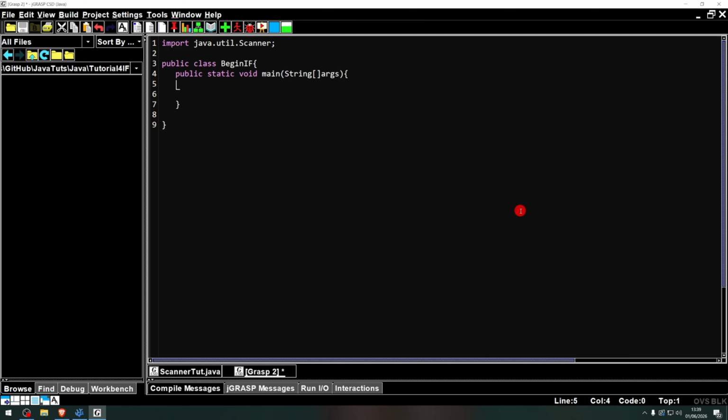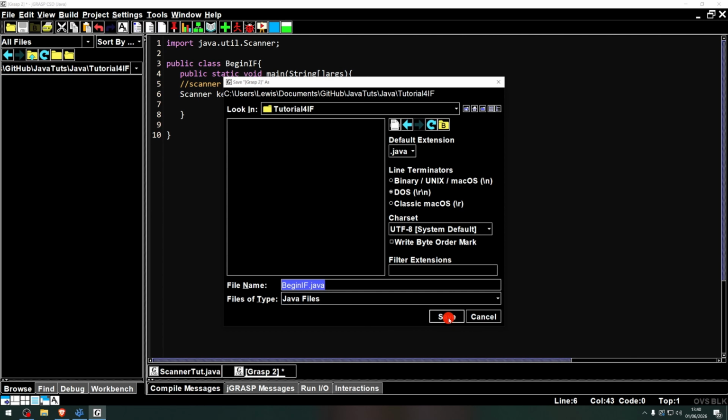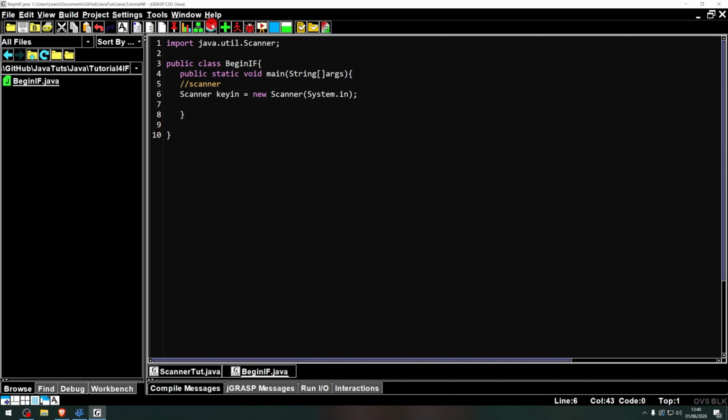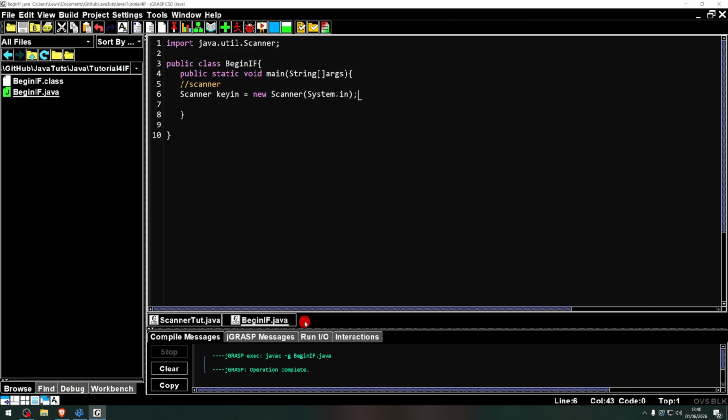Now what we need to do is actually get our scanner inputs. So Scanner keyN equals new Scanner System.in. Okay, close that. Just let me see if this is compiling. Okay, it's compiling. We're good.